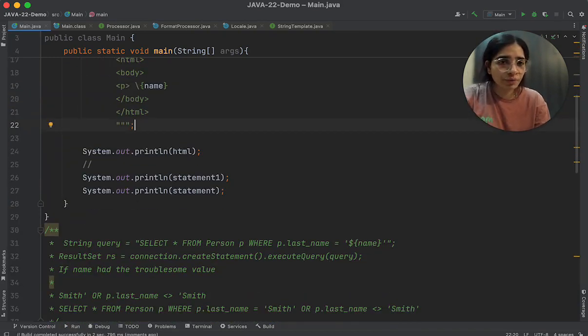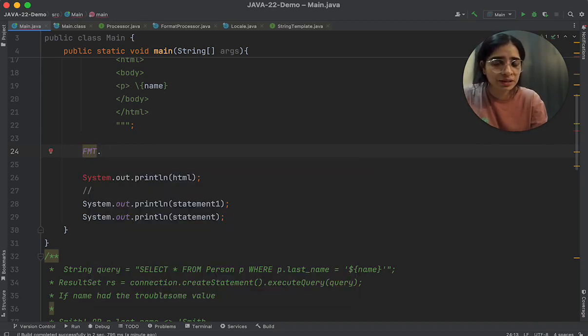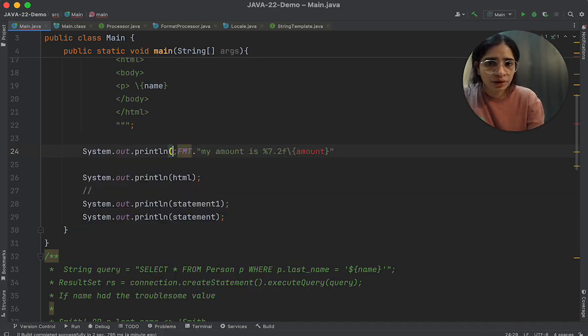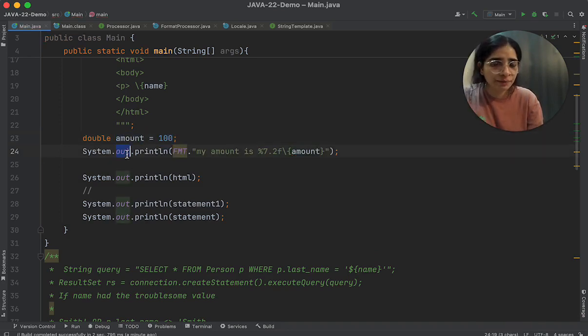Now there is one more formatter by the name FMT. This FMT is a kind of format processor where you can print any string with some formatting. Let's say I want to print one statement, so FMT will be used, and then whatever statement I want to print. So I'll say my amount is, and I want to put some formatting, and then I'll add amount to it. And if I want to print it, I'll say s out and whatever I want to print, and this amount should also be present, which is a variable in my case, amount equals 100. I declared a variable by the name amount, and then I'm printing this statement with some formatting.